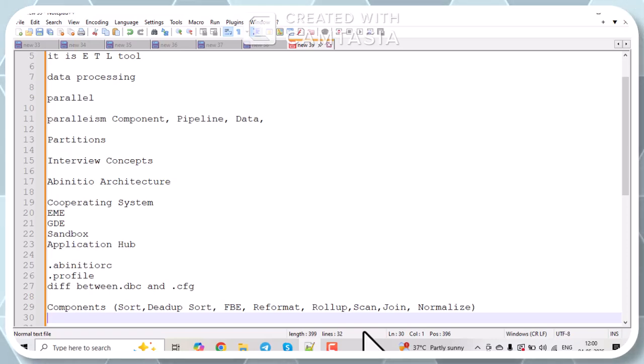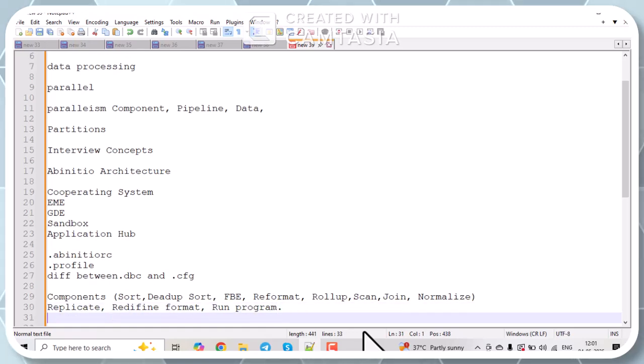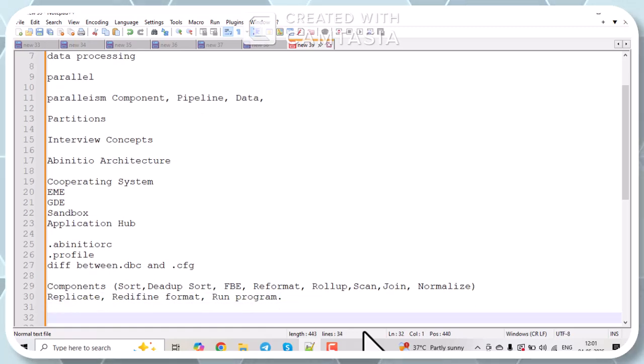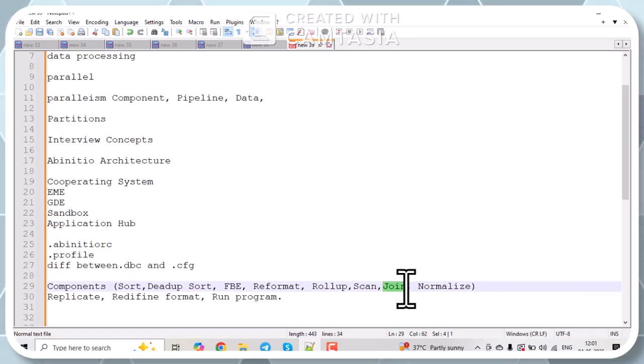Then you may expect what the replicate component will do, the redefine format component, and the run program component. So you must know the basics of these components as well, what each component will do. And in the join component, the last input must be sorted. In memory sorted, what is the use of both, and the driving port, they will ask what is the driving port.